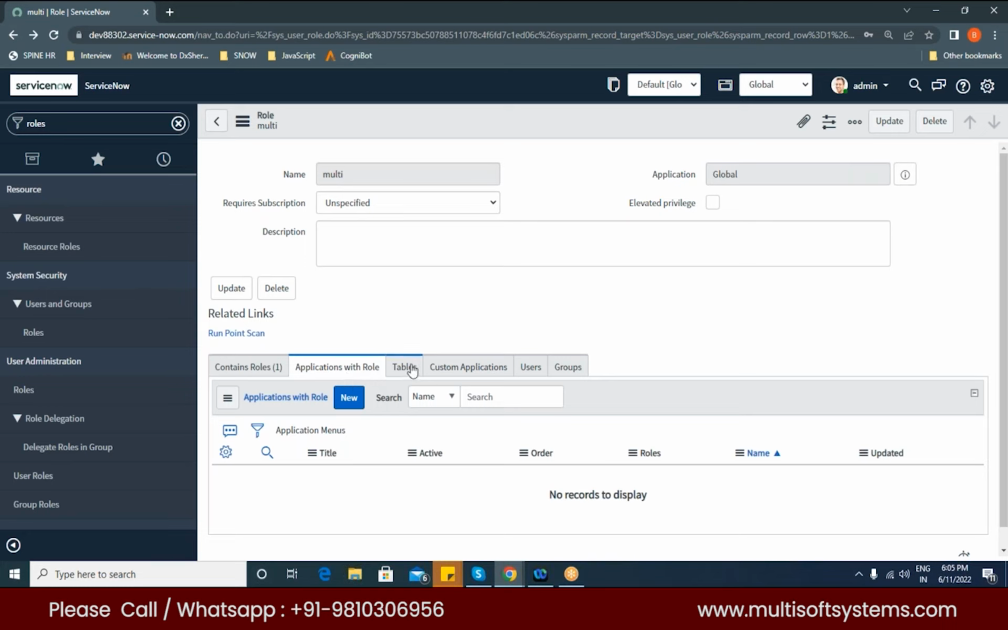Next is tables. Again, from here you can give the access of tables, if you want to give the user access to a particular table. Let's say I just created a table with the Multisoft name, and I want to give the access of this table to the user who has the multi role. In that case, I can set which table will have these roles. So if that particular user has this role, you can access these tables.